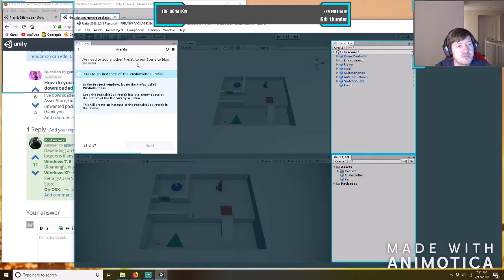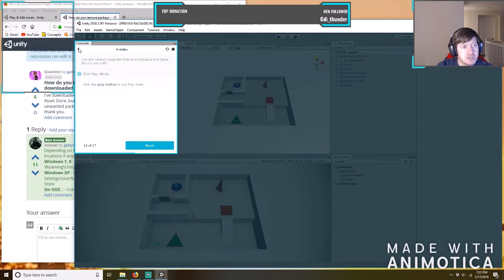We need to add another prefab to our scene to block the laser. Create an instance of the pushable box prefab. In the project window, locate the prefab called pushable box. Drag the pushable box prefab into the empty space at the bottom of the hierarchy window. Okay. Once again, this is the problem. Initially, they said that you can actually drag one of the prefabs into the editor. So why aren't you allowing me to actually do that? You're telling me that so far, or let's see, can I?